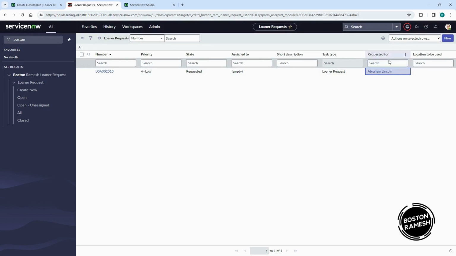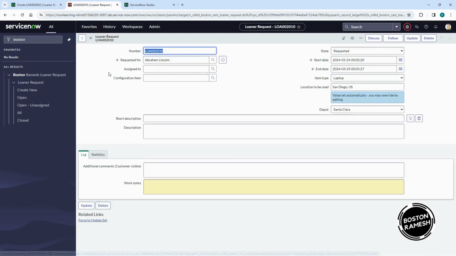Now this is the list view where we have requested for and location to be used is empty. That's because that is what we are looking at to be automatically populated, but that will only execute when we load the form, right? So we loaded the form and the business rule executed, and it put those two values, country code and the city, in the scratchpad. And this client script onLoad event took that value and updated it here: San Diego, which is the city, and US is the country code. And then the script put that field message saying the value was set automatically. You may override by editing. That's what we said here.